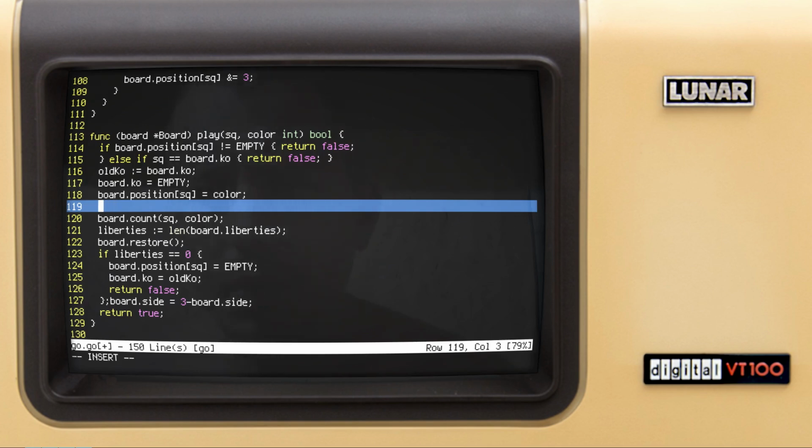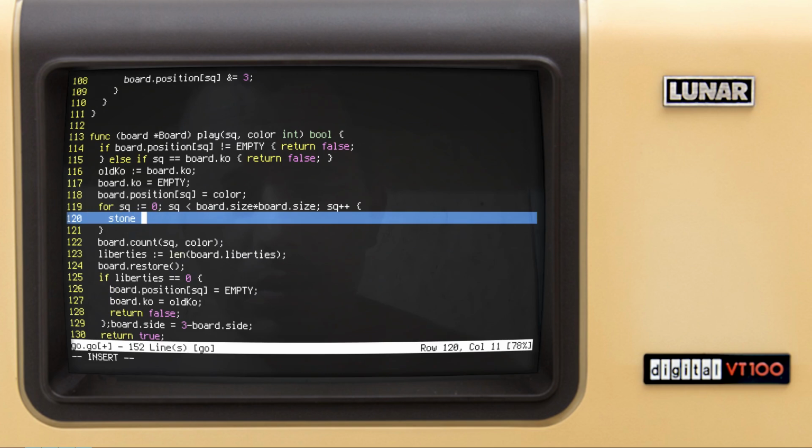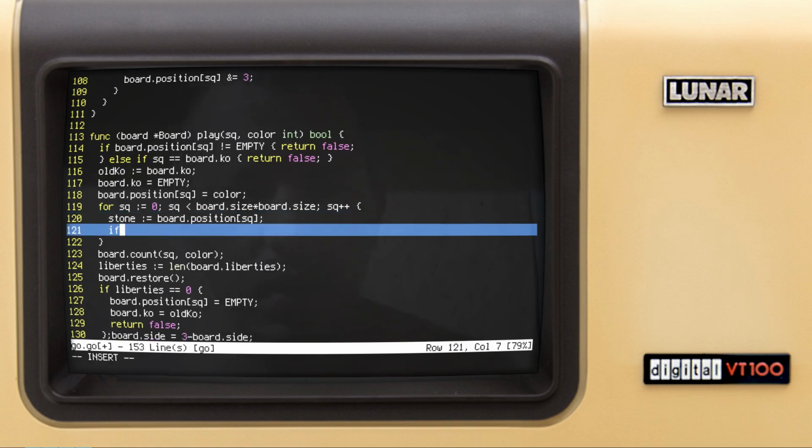Okay, here we need to loop over all of the board squares, and then if we find the stone of the color opposite to the side to move, and it has no liberties, then we want to erase all the group. Okay, so for square equals 0, square is less than board dot size multiplied by board dot size, square plus plus. Okay, so initializing the stone equals board dot position indexed by the square. Okay, now if stone is equal to off board, in this case, we just continue.